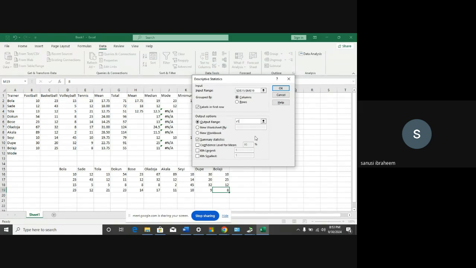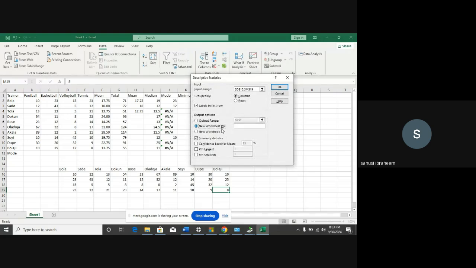Another thing is that if you don't want your result to be displayed in that place where you have your data, then you can leave it as new worksheet. If you are leaving your output as new worksheet, that means your result will be displayed in a new sheet. For example, if I click on OK now, the result will be displayed in sheet 2.